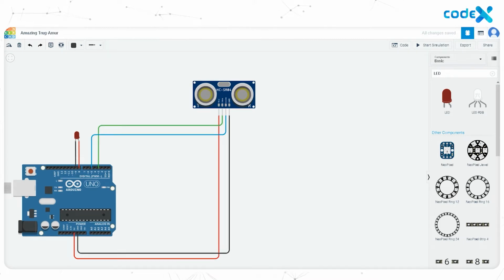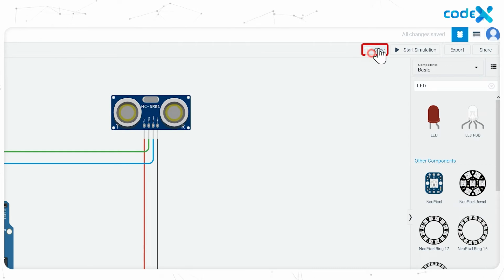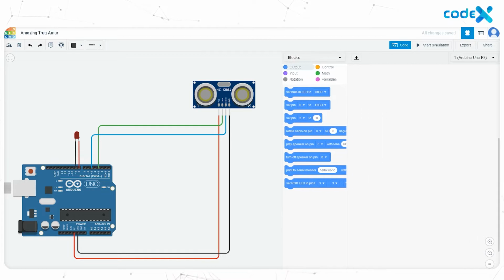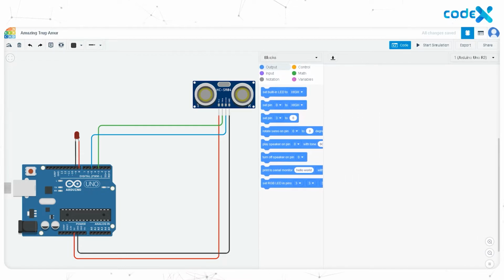Now do coding to make the ultrasonic sensor active. Go to Codes. Remove the existing codes as we don't require them. Drag the code space to the left. Let's start by creating a variable so that the input from the sensor can be stored to this.